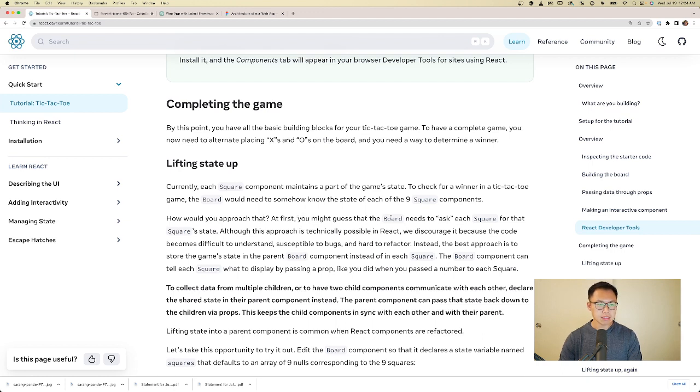At first, you might guess that the board needs to ask each square for that square's state. Although this approach is technically possible in React, we discourage it because the code becomes difficult to understand, susceptible to bugs, and hard to refactor. Instead, the best approach is to store the game state in the parent board component instead of each square. The board component can tell each square what to display by passing a prop, like you did when you passed a number to each square.